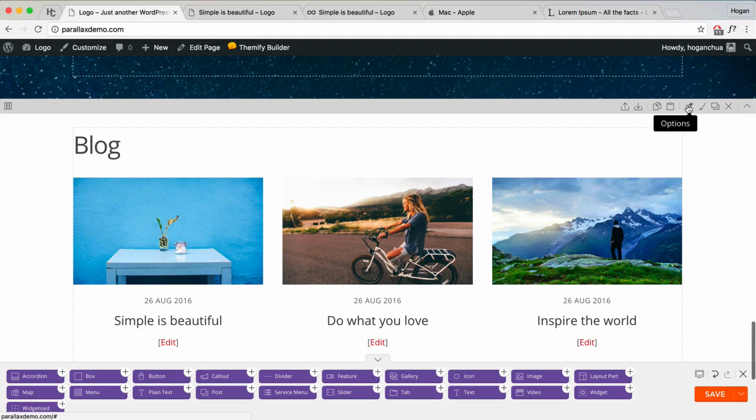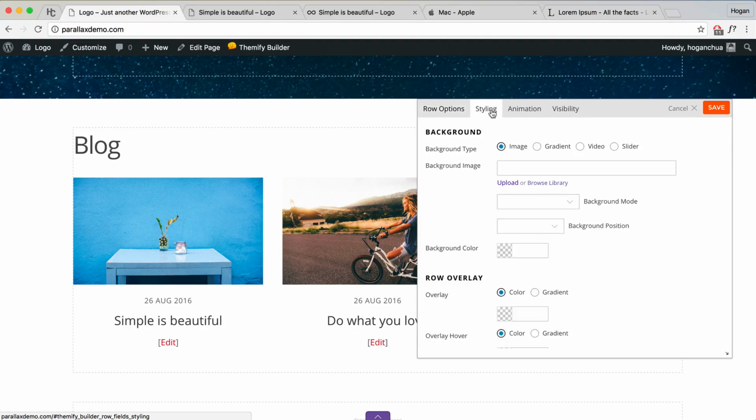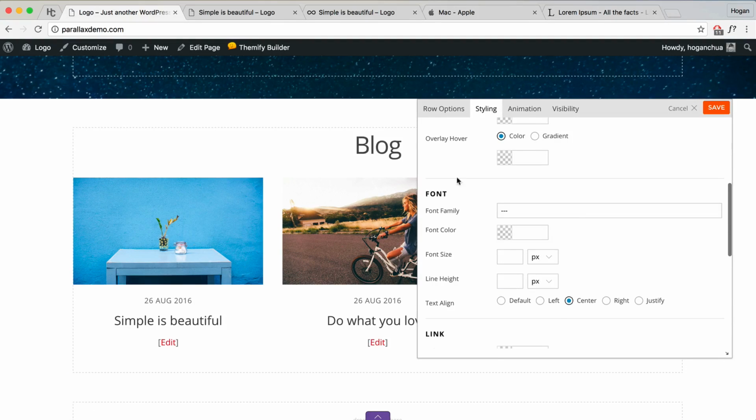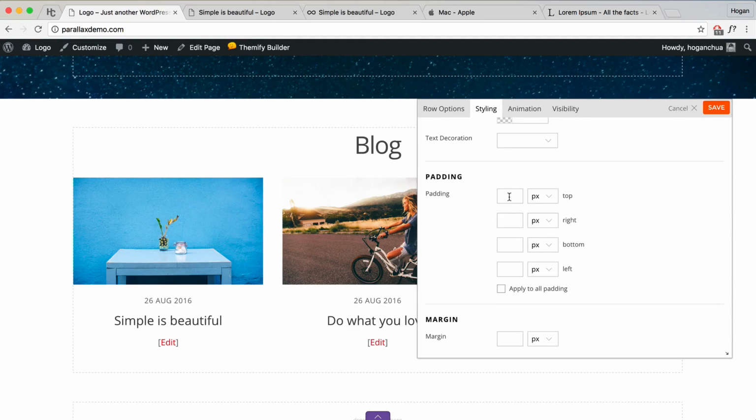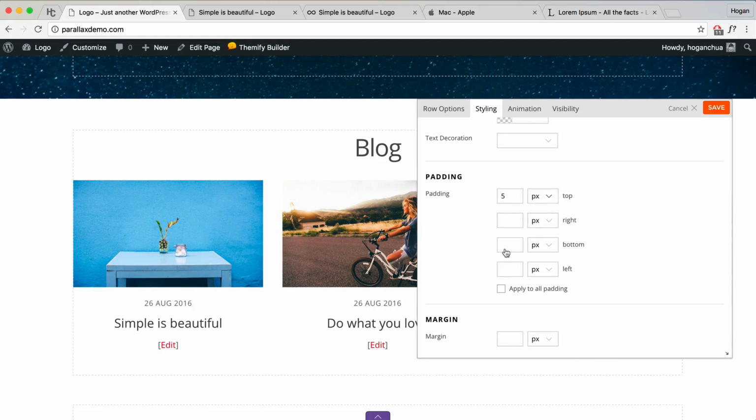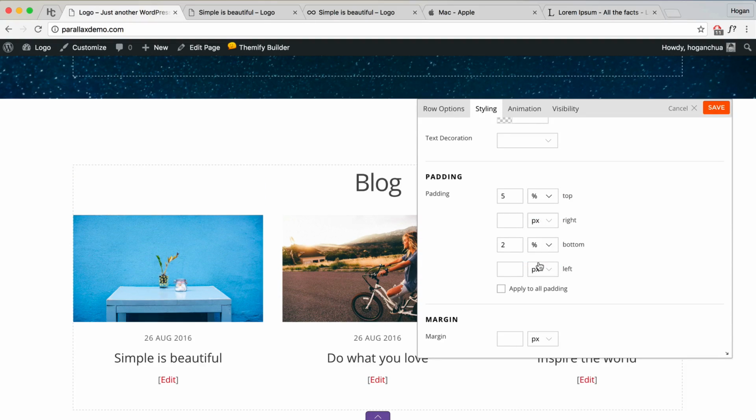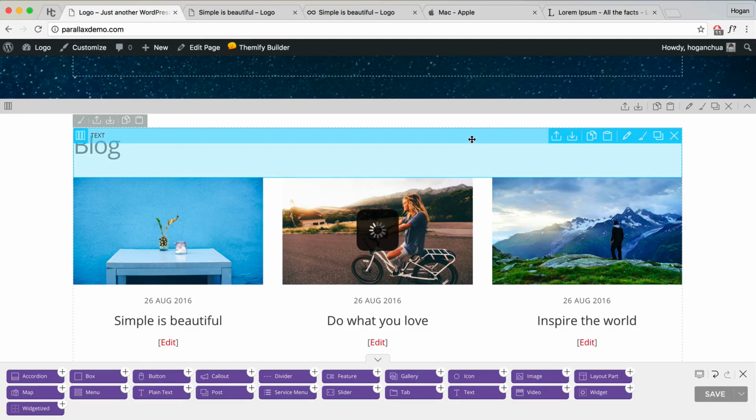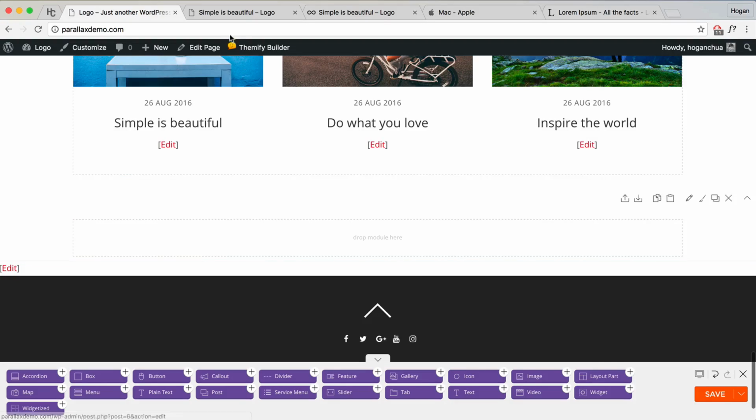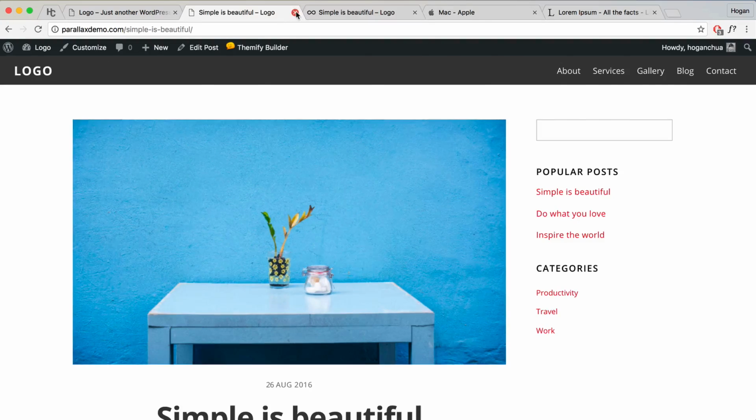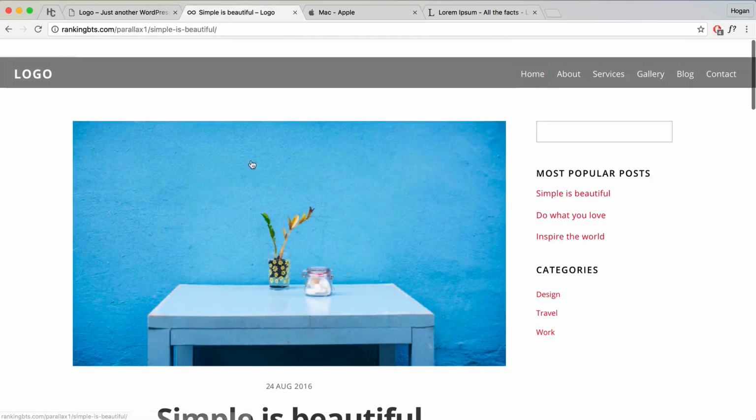Now let's go to the row and let's align everything in the center. Then let's add some padding, deselect that, and the padding that we're going to set in here is about 5% to the top and about 2% to the bottom. Okay, and that should be good. So click on save. Okay, so that's looking great, and the next part we're going to be doing is the contact section. So we're going to be adding in a Parallax background as well.